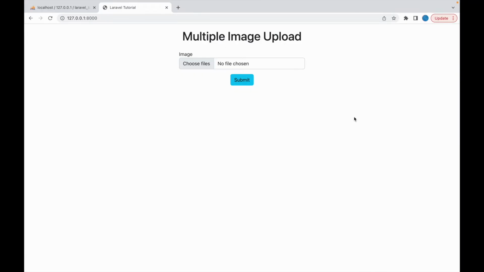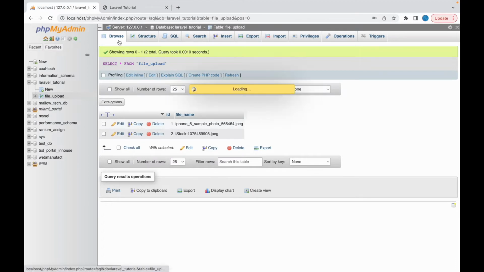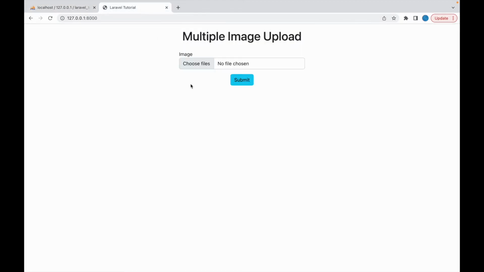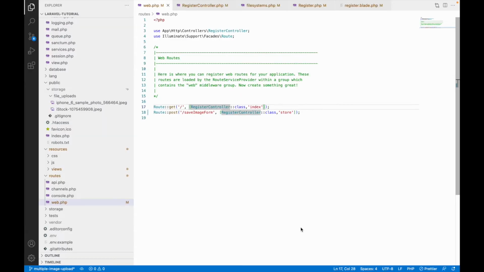So that's the view I have created in my previous video. Here we can upload multiple files, and I also have a DB that I'm using, Laravel tutorial, and one table, you can see file upload, where I'm just taking the file name. Now let's go through the code.